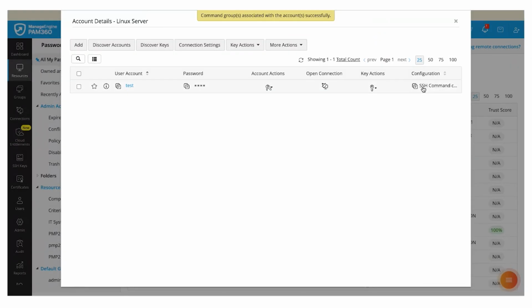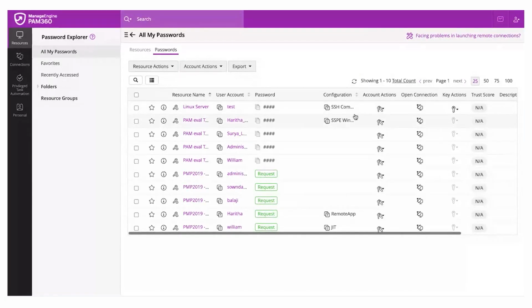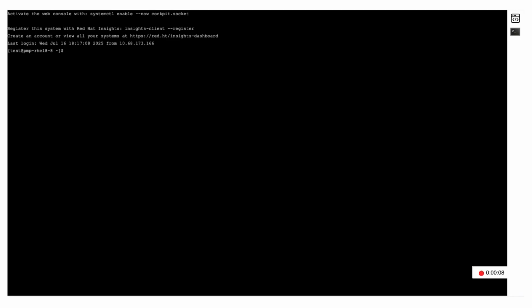Right now, command control has been successfully enabled for this account called test. Now, back as user, you will be able to see that this test account has also been shared with me. I'm launching a session, right? Now, if you see very clearly, I will not be able to type any command. Here is an SSH session that I have launched using that account called test.